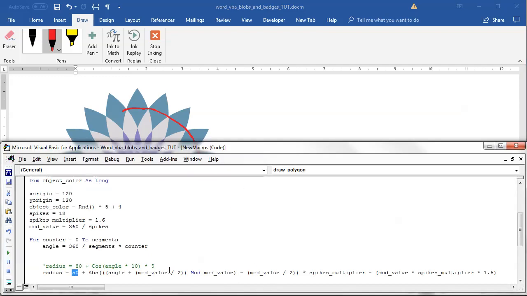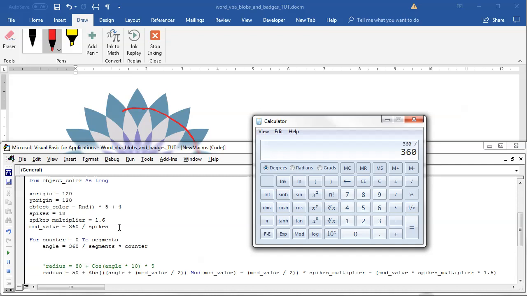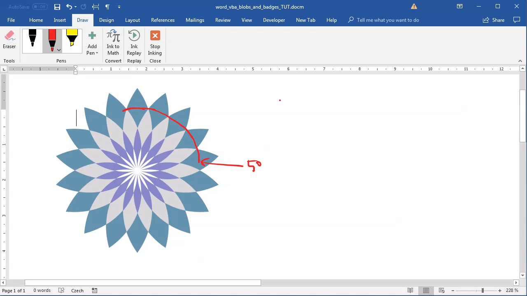We are adding this triangle wave, which is getting values, modulus value 360 divided by spikes, which in our case is of course 360 divided by 18, which is 20, but we are getting only half of this. So this is what we are adding to the 50. So if you want to draw another shape, you have to of course subtract this value in here, so those spikes are lining up perfectly.